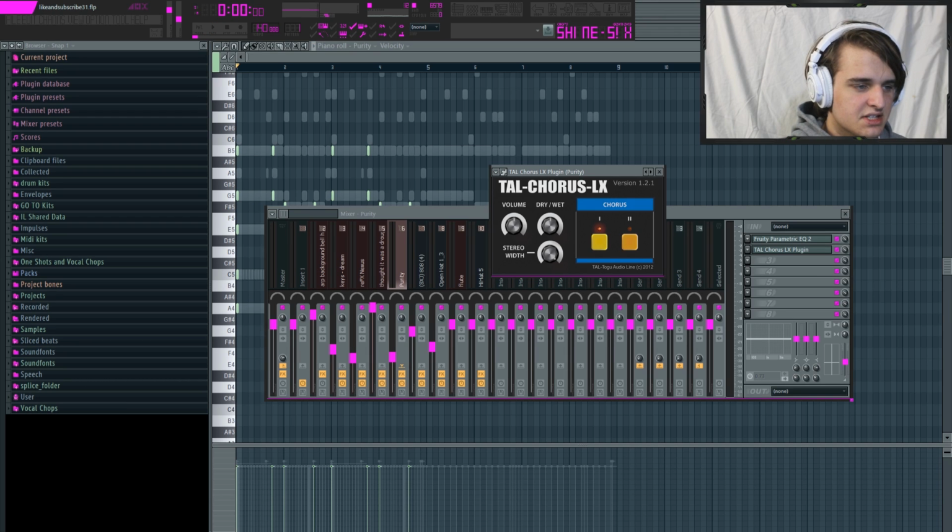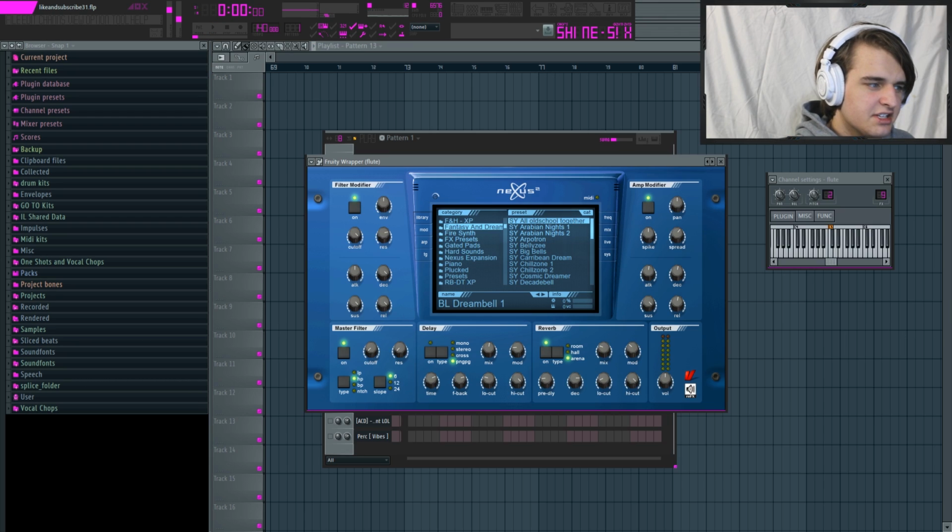And for effects, I add this chorus plugin just to give it more stereo, as well as an EQ to cut out the highs. Then I took this bell preset out of the Fantasy and Dream expansion pack, one which he uses a lot, and I took this bell preset called BL Dream Bell, and it sounds like this.